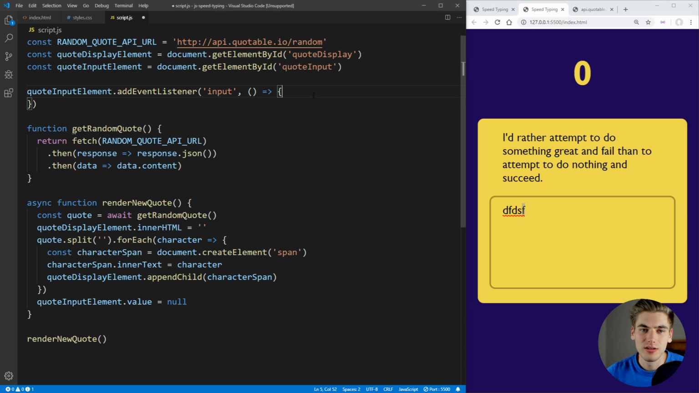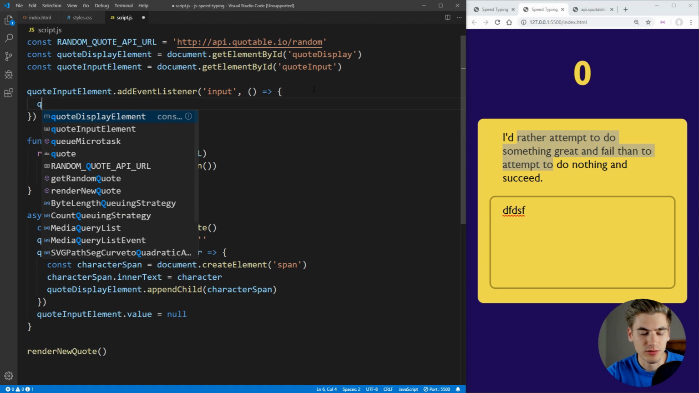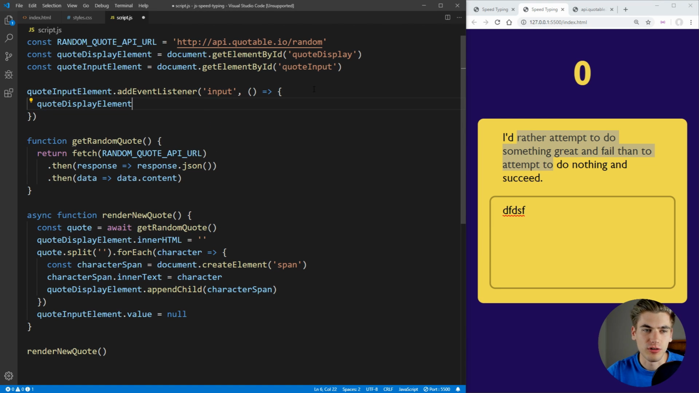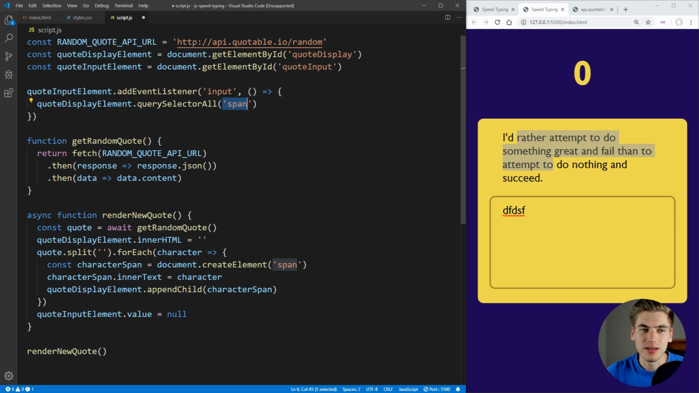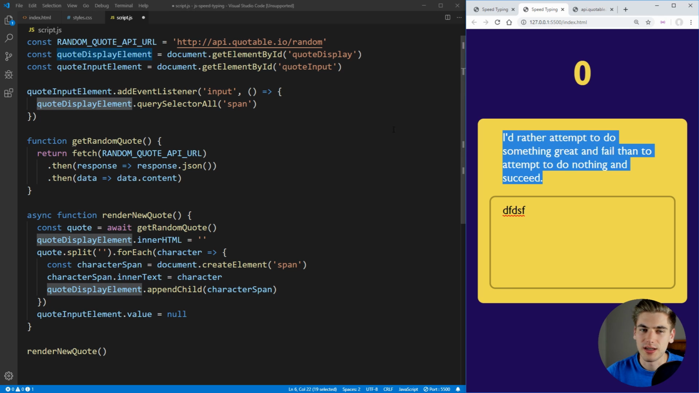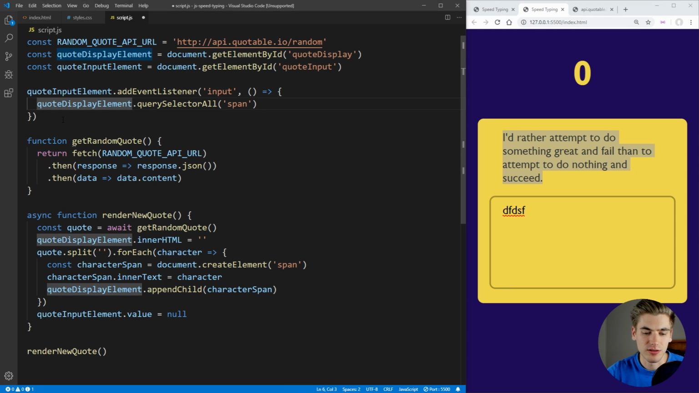So to do that, all we need to do is first get all of our different spans. We know that they're inside of our quote display element, and we can do a querySelectorAll for spans. This is going to get every span that is inside of our quote display element, essentially every single one of these characters. And we can set that here to a variable, which we're just going to call arrayQuote.